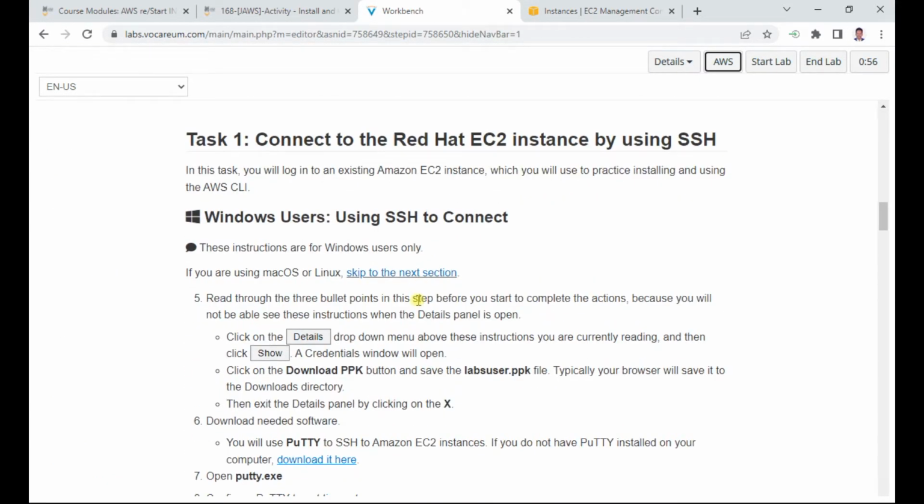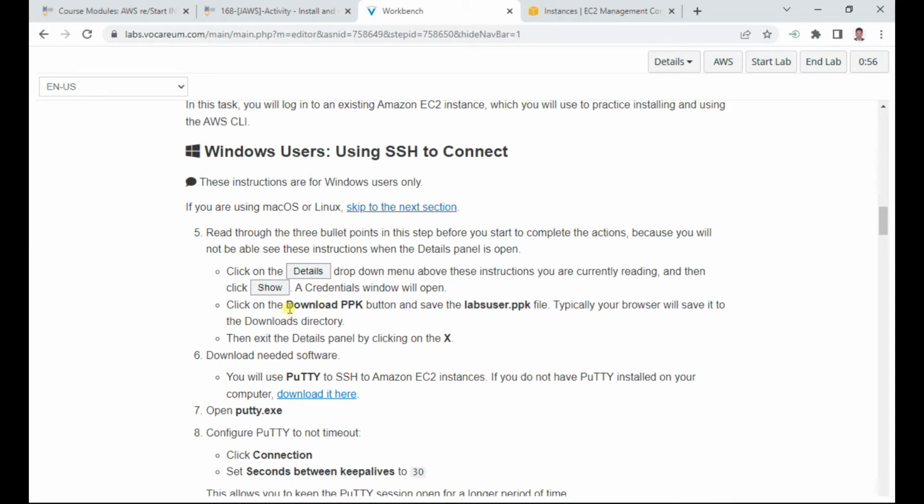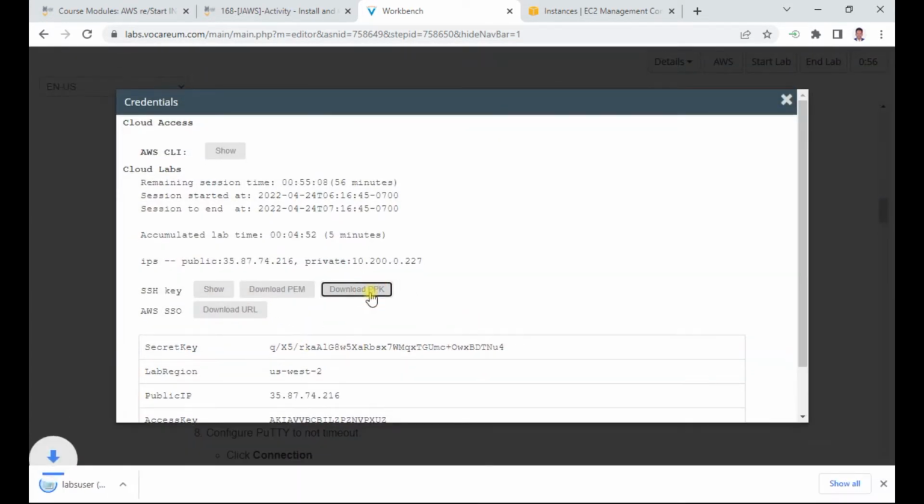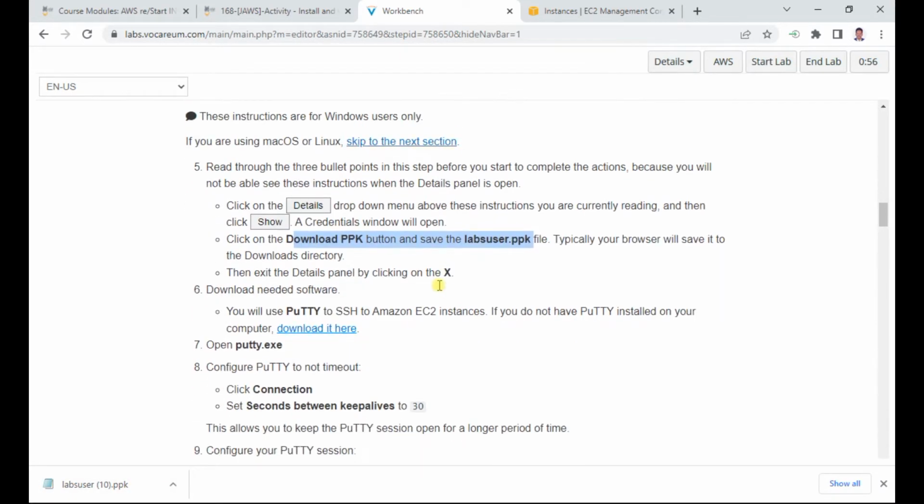Task one is that we need to connect to this EC2 instance using SSH. For this, we also need to download the PPK file. How do we get this? Just click the details and click show. You can download it. This PPK file is very important, so download it. It's available now. Earlier we have already downloaded PuTTY.